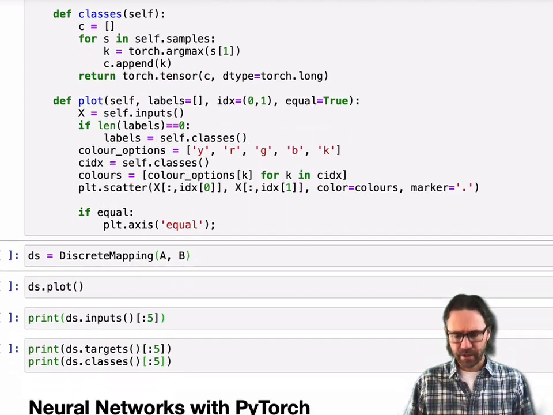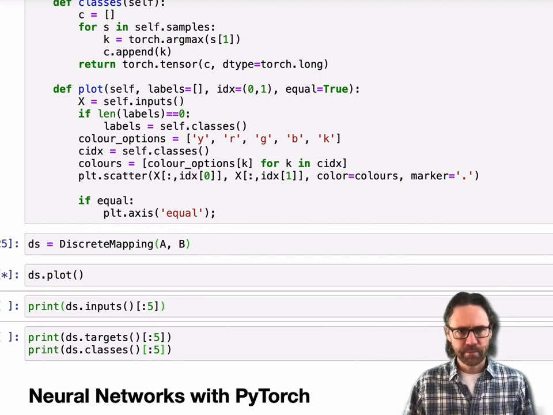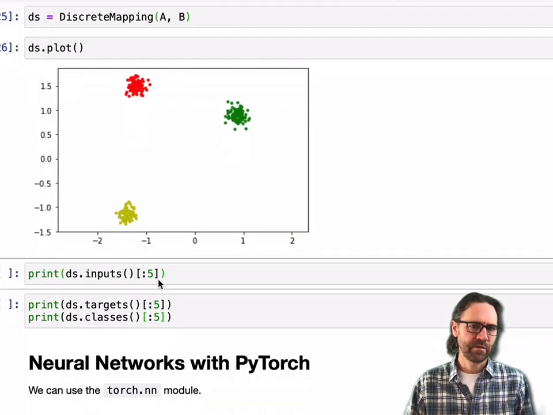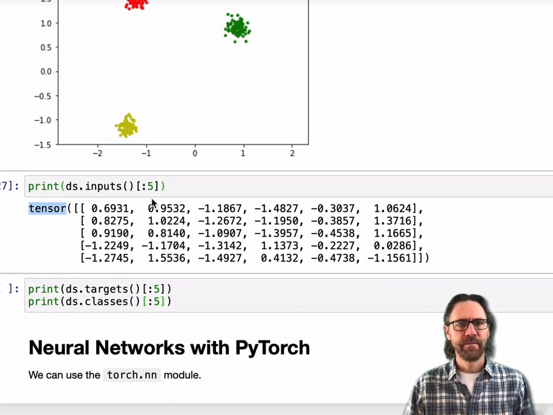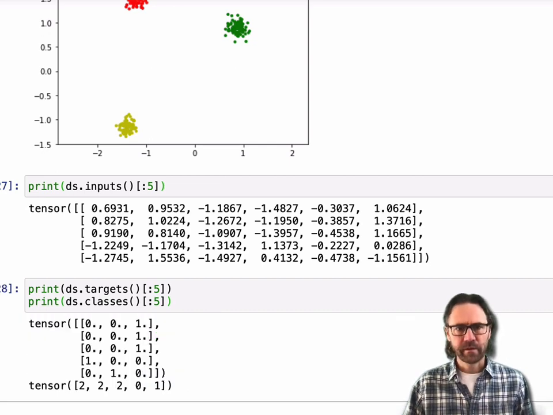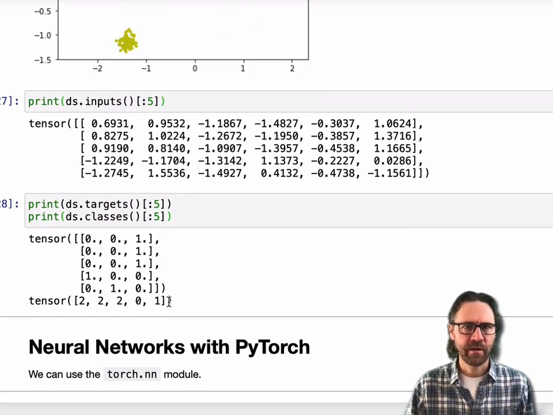Okay, so let me create a discrete mapping. Plot it. So this is the sort of thing you've seen before. We can look at the inputs. You notice it's a tensor. This is just showing the first 5. And we can get the one-hot targets or the class labels.